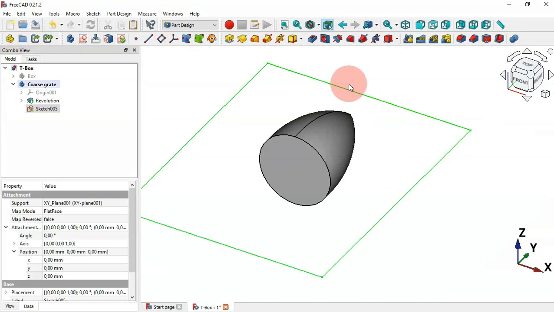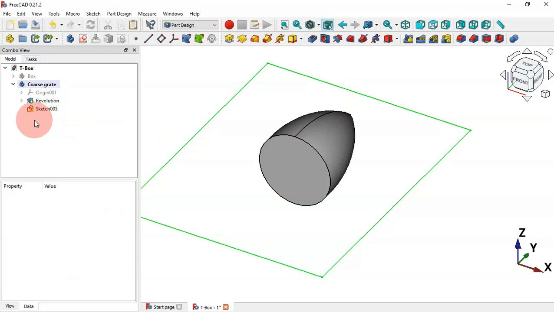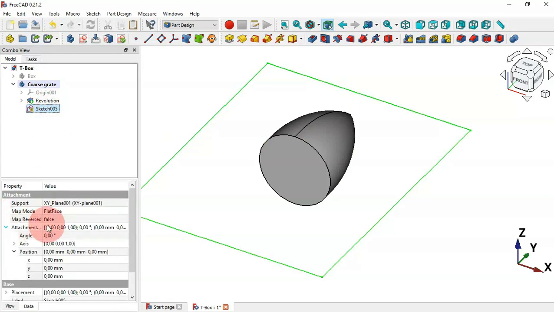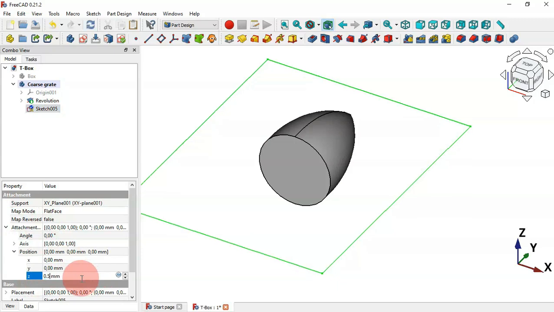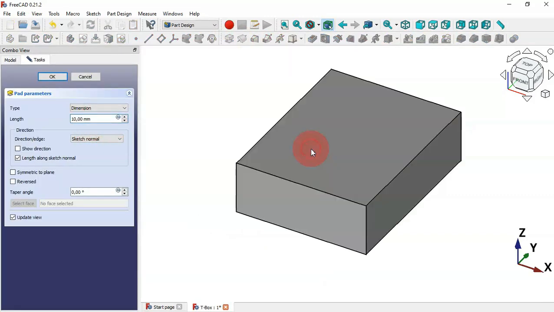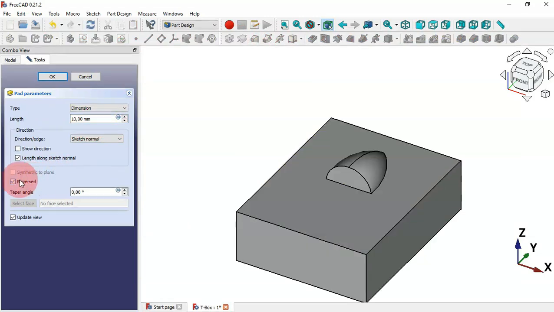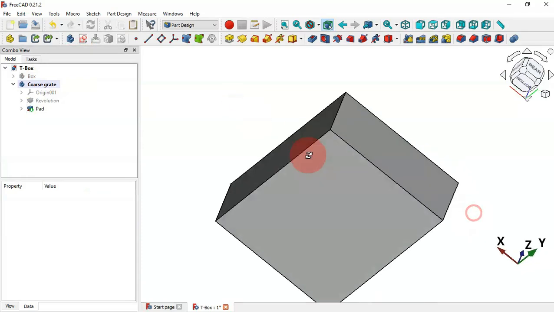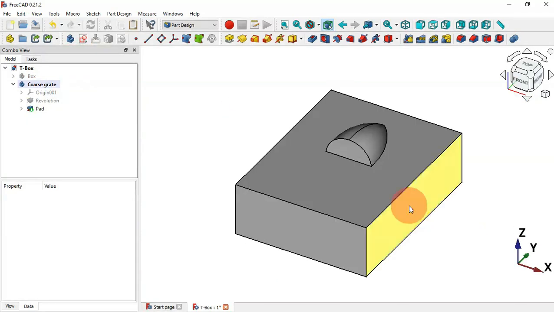In this sketch here we'll change the attachment in the Z position. So select the sketch, go to attachment, position, and Z position, change here to 0.5 and enter. Okay, and select the sketch again, and now select pad tool and set reversed. Check this option and click OK. Now we have this, and it's time to create a thickness in this part here.